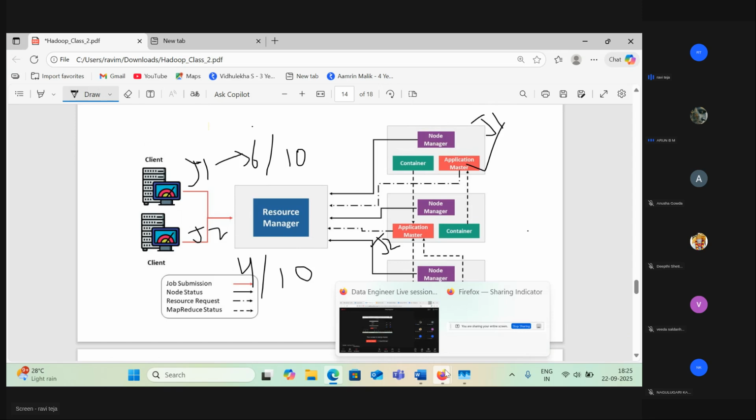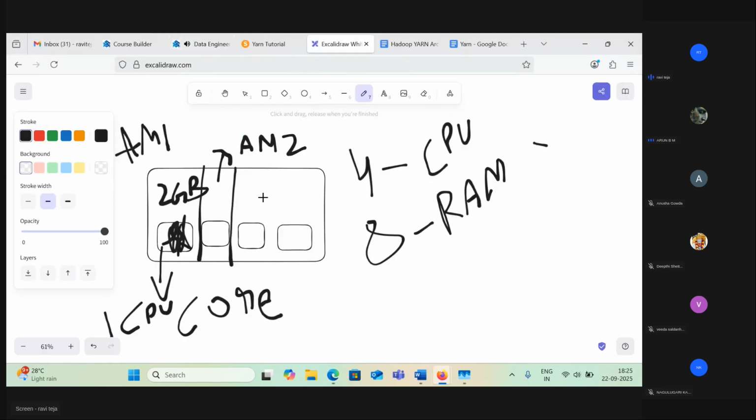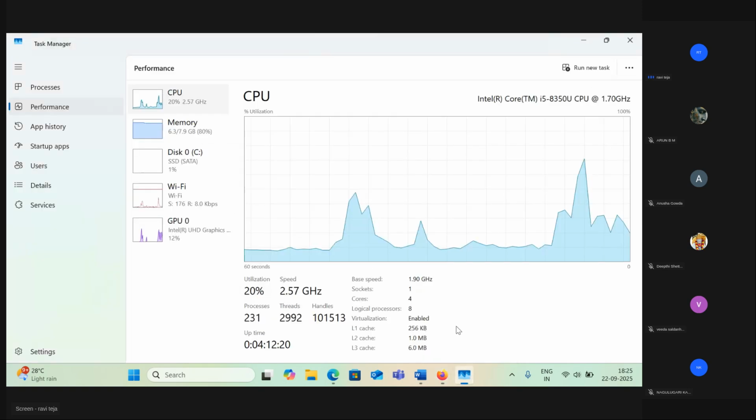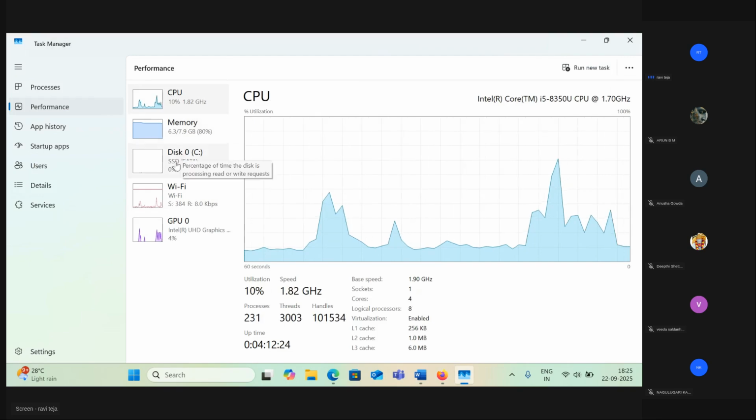Let's say you just saw this example, right? Here, this is your entire machine. In that entire machine, these are the resources you have: 8 GB of RAM and 4 CPU cores. If you see here in my laptop, there are 4 CPU cores, and the memory is 8 GB, right? And this is SSD.